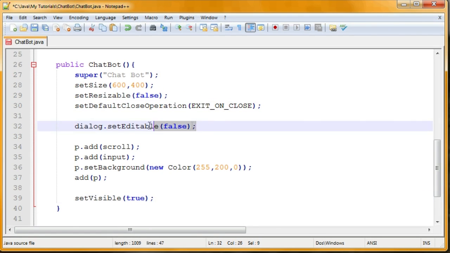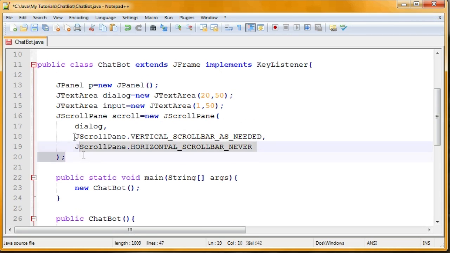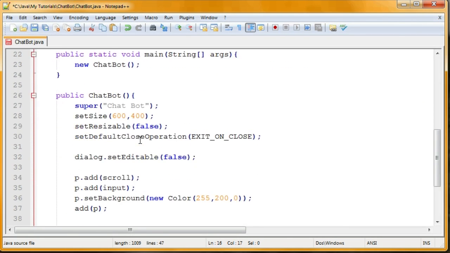And then here I set the dialogue, the one where the conversation is going to be. I set editable equal to false, and the default is true, so the input will still remain true. And then I added the scroll pane and the input over to the window. It's important that you add scroll instead of dialogue, because scroll contains dialogue and it'll make it scrollable. If you added dialogue, it would not be scrollable.